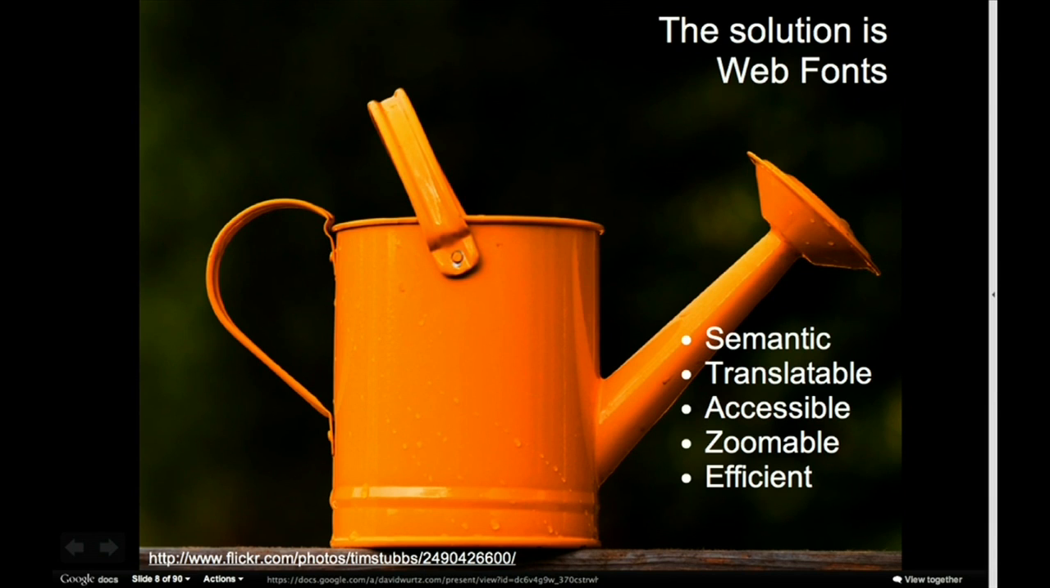So there are other benefits to web fonts. Web fonts are semantic. What you type, what you mark up into your pages, is what you mean to mark up. It's not an abstraction of the content. And because it's more semantic, there's a load of other benefits. It's more translatable into other languages. It's more accessible to screen readers. It's zoomable. And as Raph is going to talk about a little bit later, web fonts can be super efficient as well.